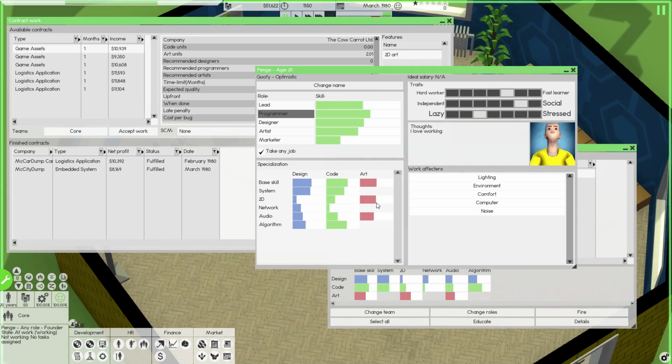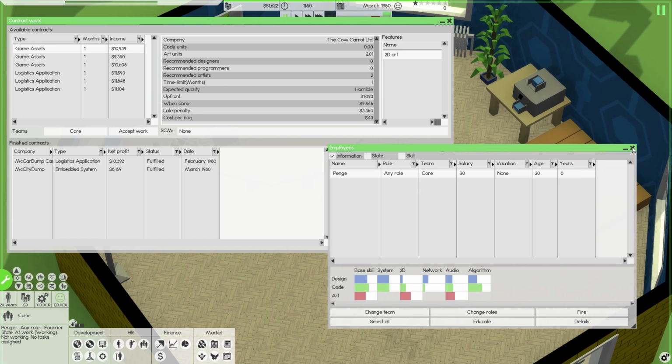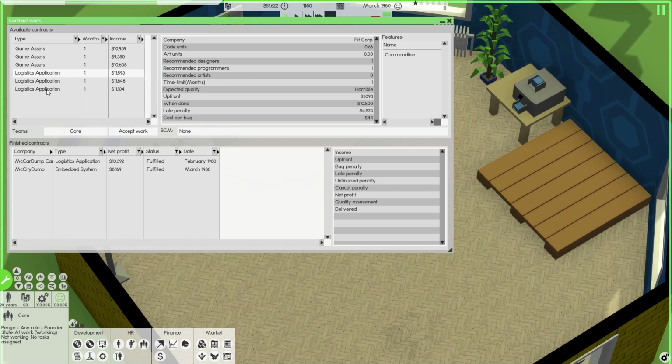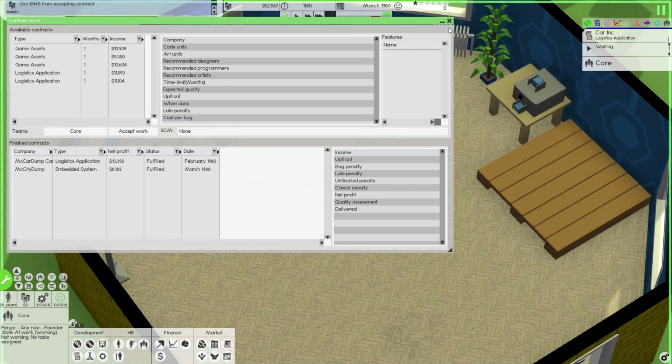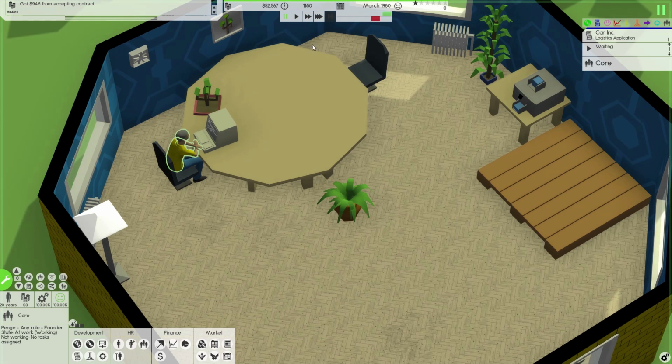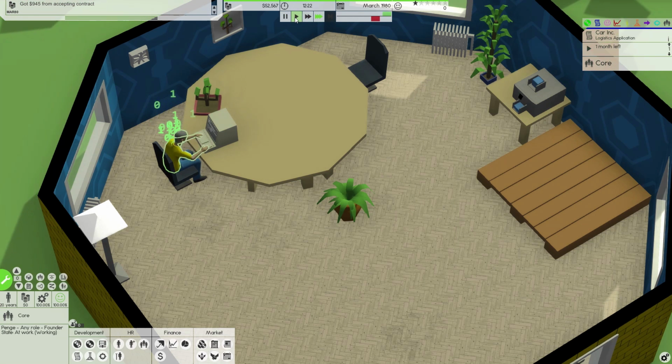In 2D. So I'm actually not too bad at that. I'm not too bad at doing the art stuff. I'm not going to pick that, though, because that would be silly. So let's pick that. 0.66 code units, 72 per bug. We can do this now. We might even be able to finish this before the end of the day, if we are so lucky.